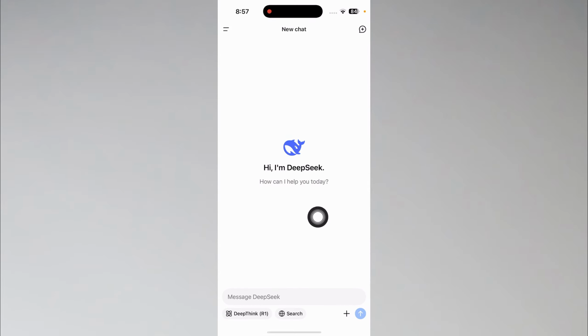So here you can see I have no chat history, or any interaction in the Deepseek AI. It is a totally new application on my device, and I am just using it from the very beginning. So from here you can just create a new chat with your Deepseek AI.